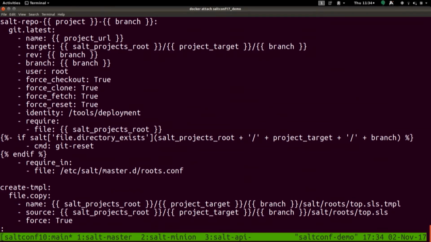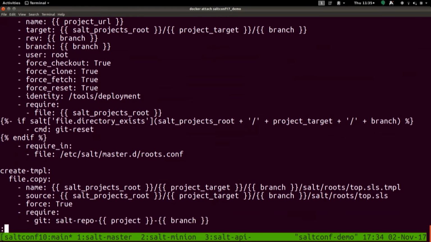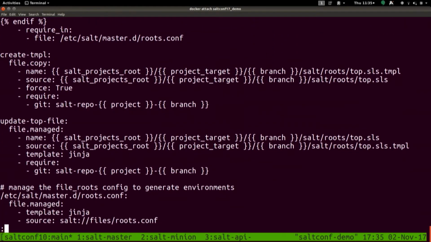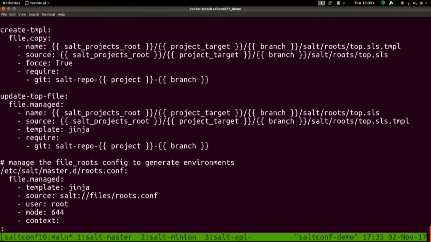Any questions real quick? No? Okay. So again, we're just doing a git.latest, filling in all the variables that we created up top. And then at the end there, it's an inverse require on /etc/salt/master.d/roots.conf. And then the next line is actually using a file.copy to generate the roots.conf, or actually the top.sls files within each project that I check out.